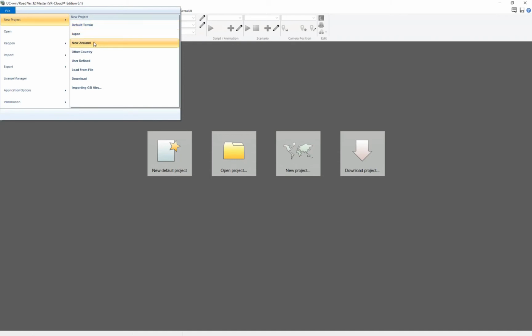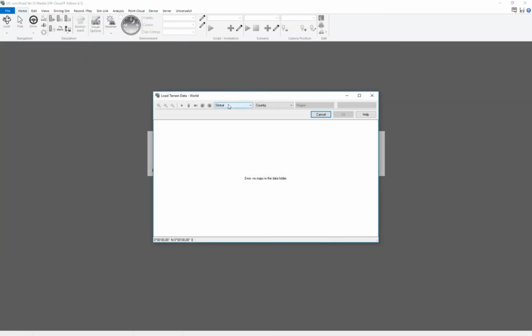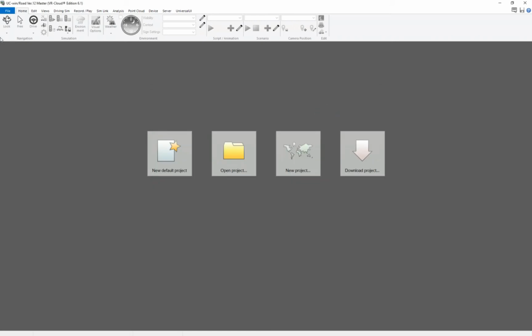You have the same thing for New Zealand and the same for other countries. For other countries, you will need to copy some files on your computer before you can use that feature. If you need any file for any country, please contact us.